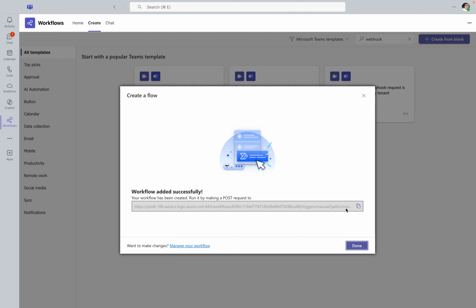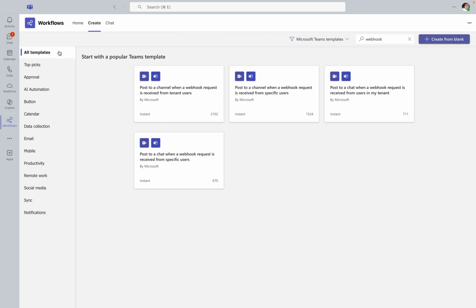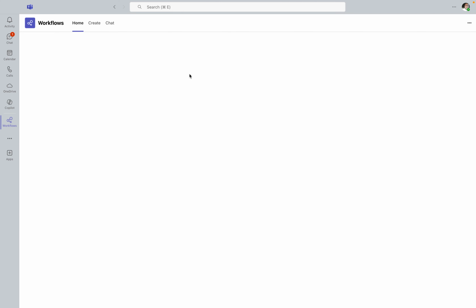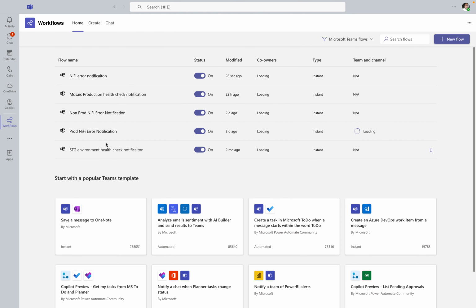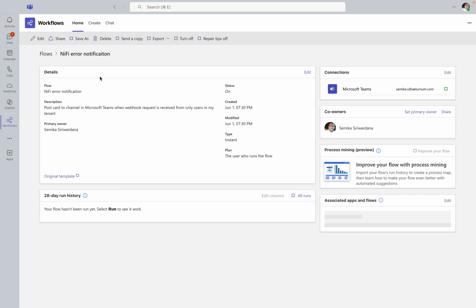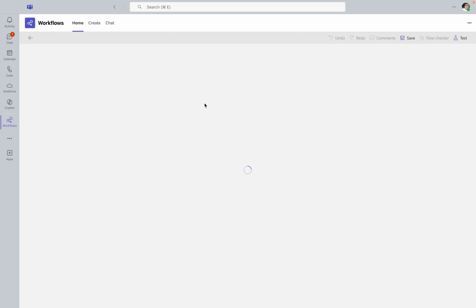When you create the flow, you will get this webhook endpoint, and you can also get it later. So I'm going to select Done. Now go to the home page and you can see the already created data flows. The NiFi error notification is the workflow that we just created around 28 seconds ago. Click on that, then go to Edit. We will check a little bit what this data flow says.